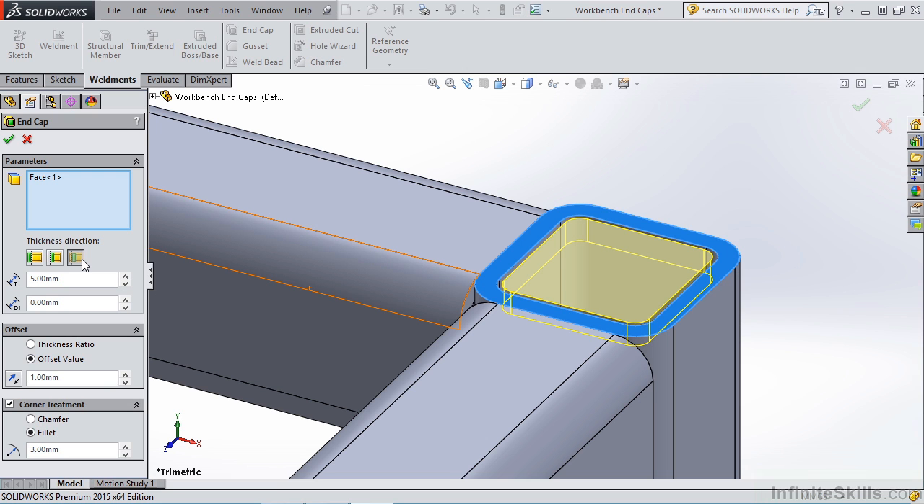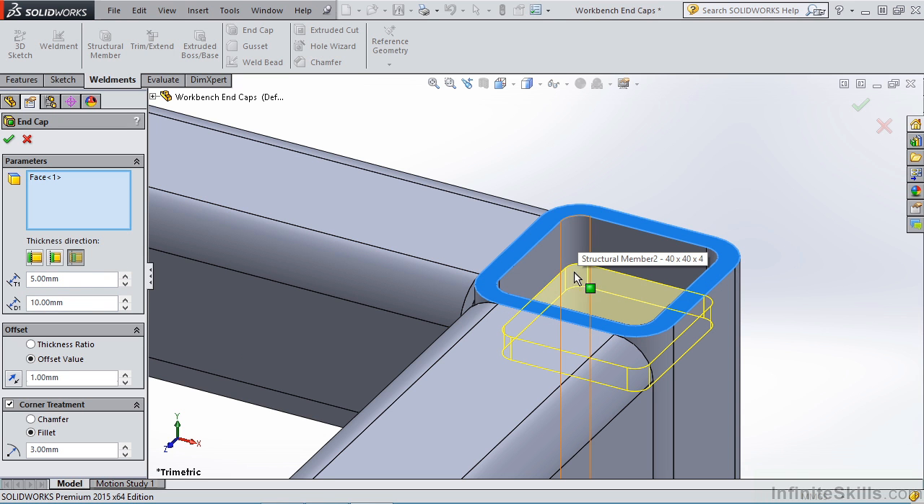Internal allows you to add an end cap inside of the structural member. Right below this, we can specify the thickness of the end cap and then an inset distance. Currently, it's at 0 millimeters. If I change this to 10 and we watch the preview, notice the end cap is now inset 10 millimeters. We also have the options of offset and corner treatment.